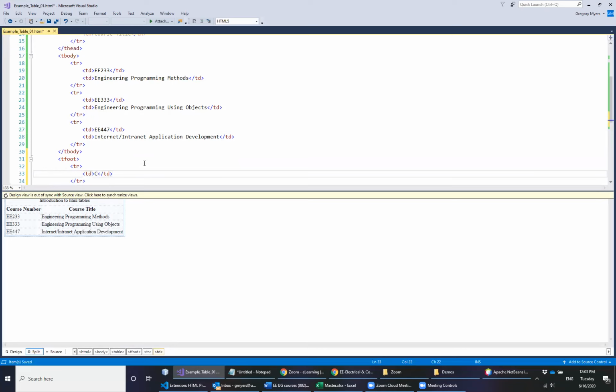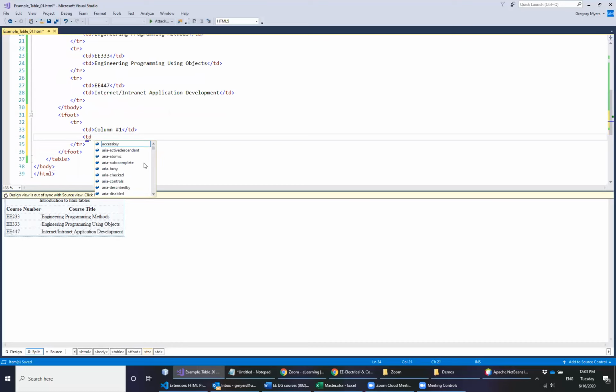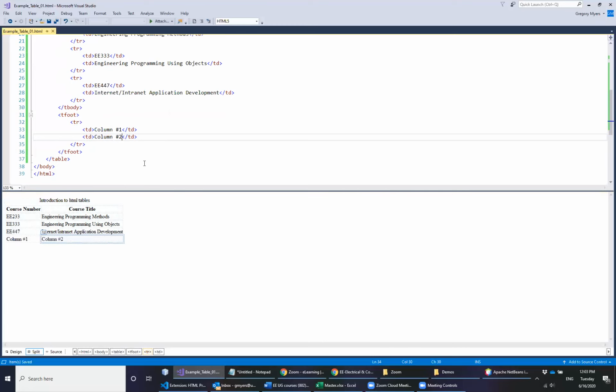So for this particular example, I really don't have an intended purpose for the T foot, so I am simply going to put in a reference to column number 1 of the T foot and TD column number 2. If you save that, you'll see that you get, once again, now a 5th row. Specifically, you'll notice that there is no easy way to differentiate between the columns or the rows in the body and that of the foot when I use the TD tag.